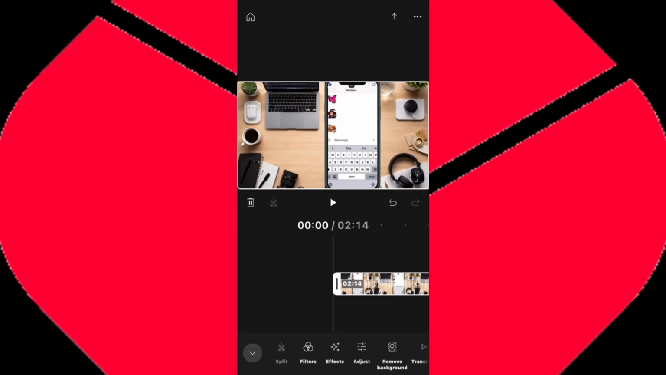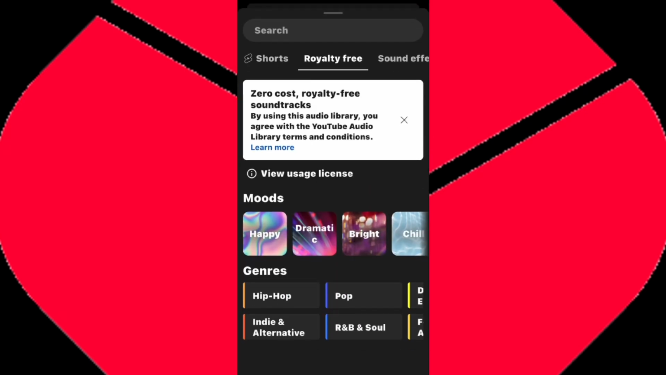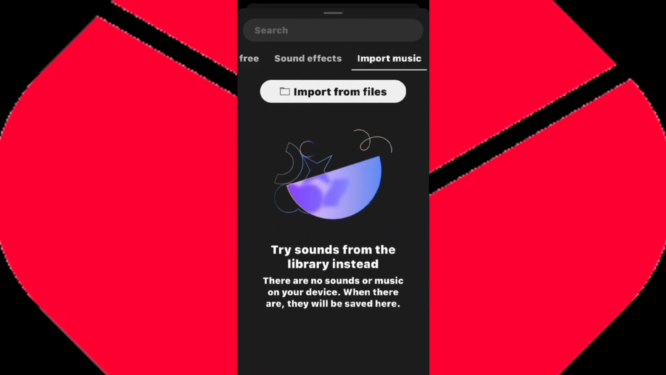Before you add music to your video, all of your editing should be done. Take a second to watch your clip to make sure you're working with the right one. And make sure your clip is not selected. Then tap on sound. Across the top, just like before, you've got shorts, royalty-free, sound effects, and if you scroll all the way over here, you've got another option that says import music.